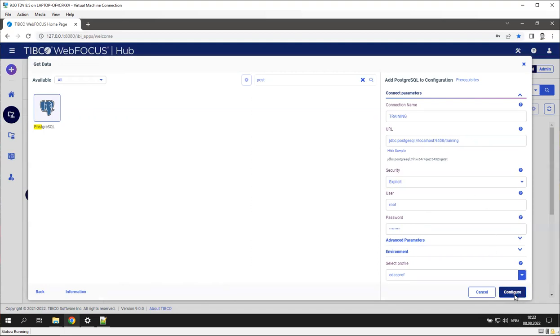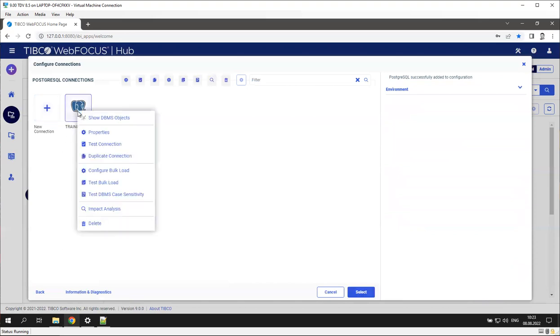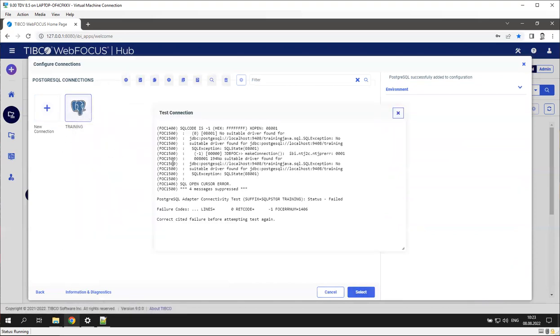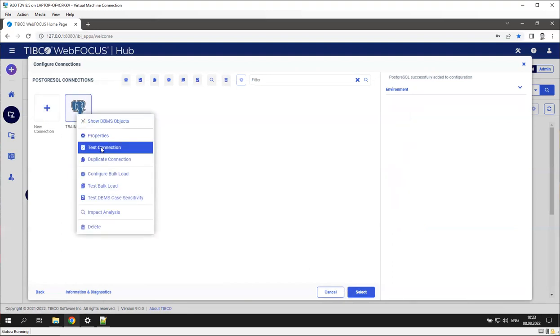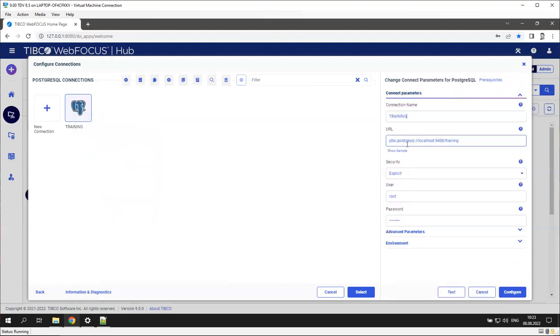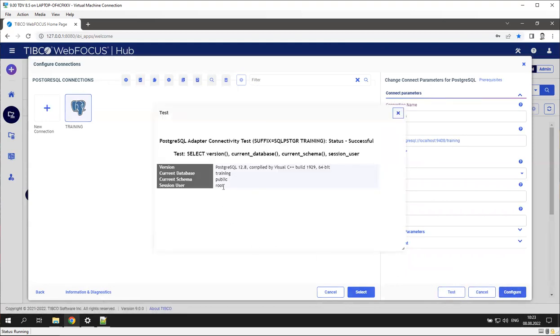So, configure my database. It's configured. I can test my connection. See, I got a typo in here. Actually, what's wrong? As you see, I got a typo in here. Whenever you get an error message, make sure you read your message properly. If you want to change something, go to properties. There was something missing. Test it again. Now we're connected.